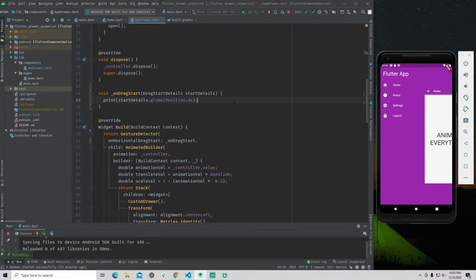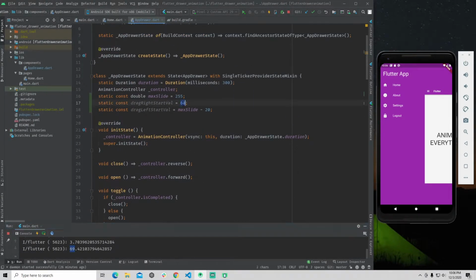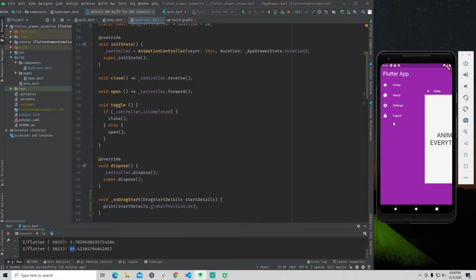So I'm going to save this right now, and then now we can start dragging. So let's say if I just do this, you can see that we got 247. If I click here and drag, you can see that we got 3 because it was so close to the screen. If I do something like here, then we got something like 69. So I think we got the value 60 here, which is perhaps really good for our use case.